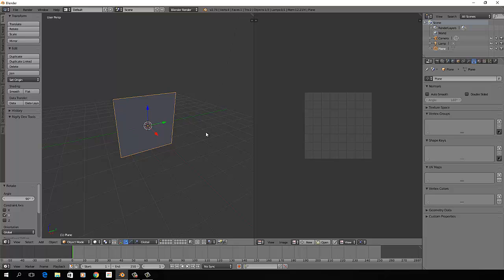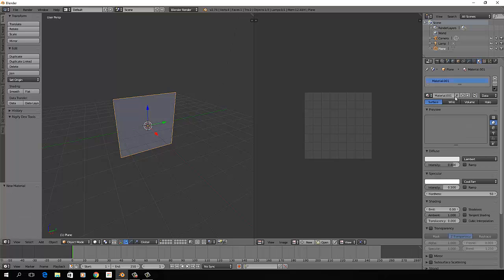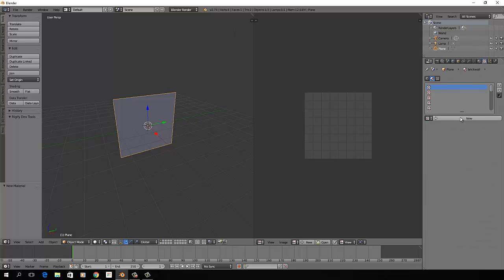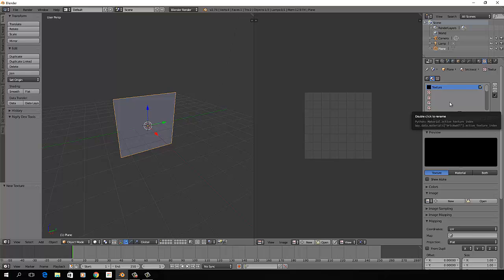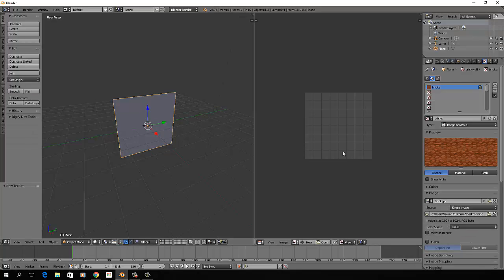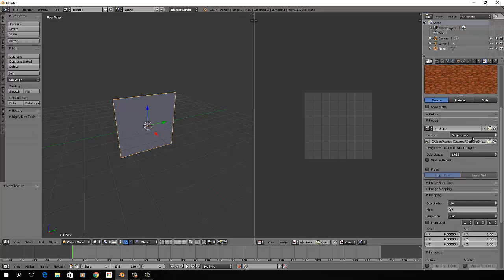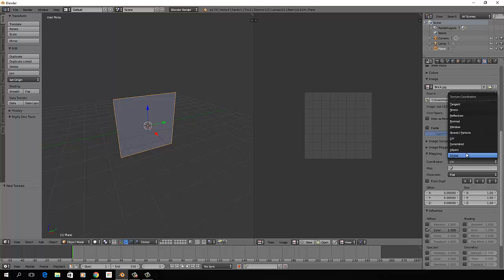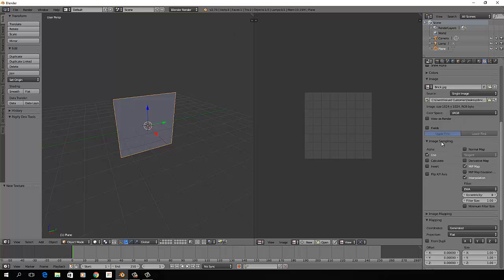With my plane selected, I'll go to the Material tab and create a new material, and I'll call it Brick Wall. Then I'll go to my Texture tab and create a new texture, and we'll call this Bricks. We'll open our file browser, and we'll grab the brick texture that we used in previous videos. Now let's go down and change our mapping to generated coordinates. And in image sampling, let's check our Flip XY checkbox and render.